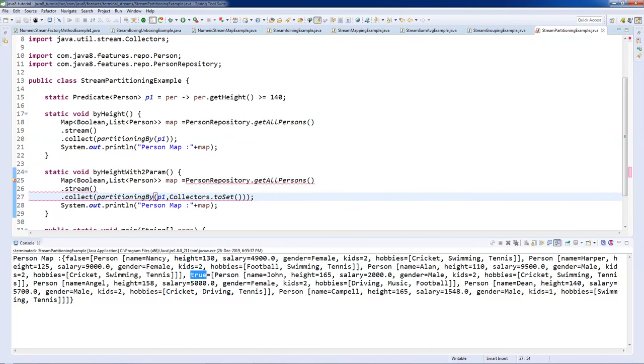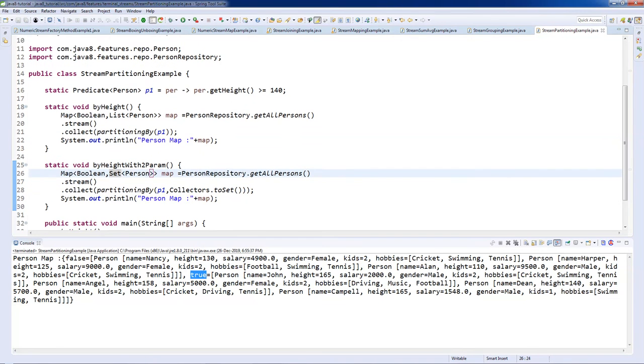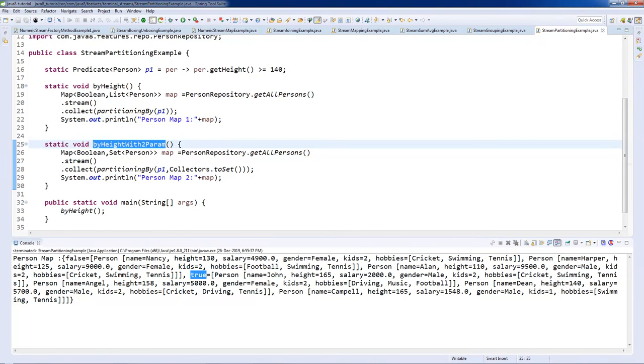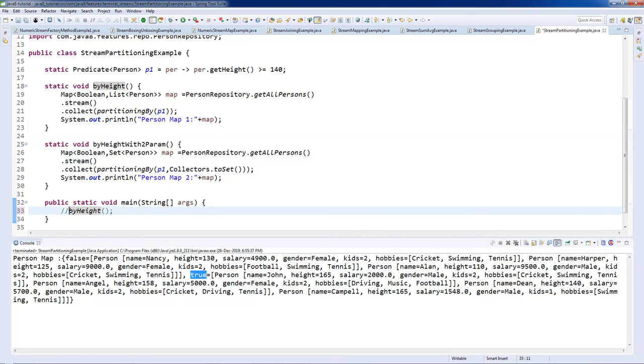So now what's happening? When I return as a toSet, I got an error. The problem is that the outcome is a list, because in the previous method we just directly returned a person. So here it is a set of person. So I'm going to use a set here. Import the set. Got it? Now person map 2 here, person map 1, to differentiate that. Okay, let me try this method and see what the outcome is.